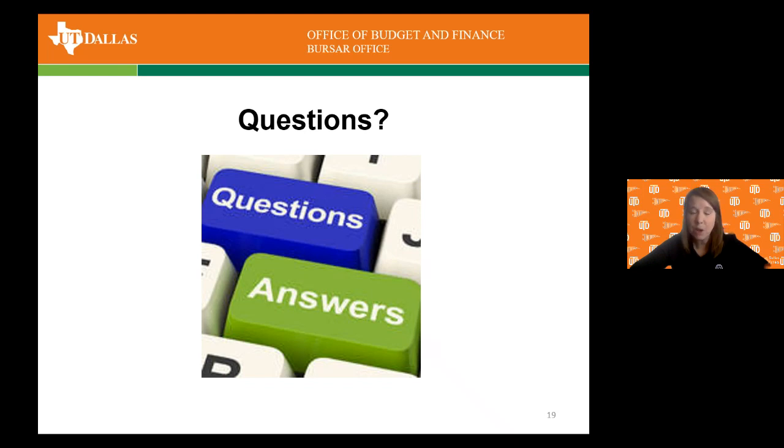And then I know that you wanted to see the tuition rates on the slide again. Those are available on our website. If you go to UT Dallas Bursar office, I usually just go to UT Dallas, and then in that little search bar, I just put in Bursar office, and then one of the tabs says tuition, and there's one that says tuition rates.